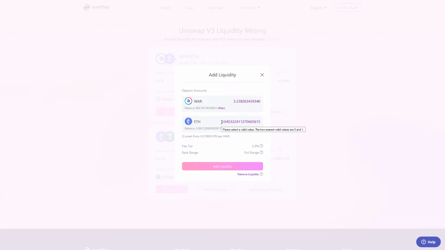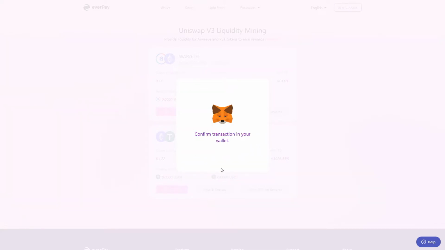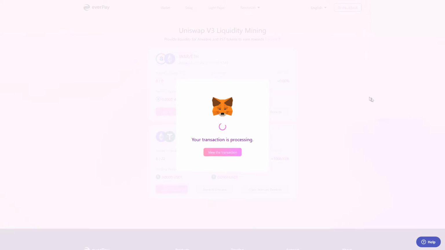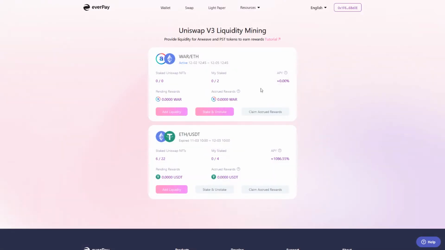Here we have already an example. We'll add 0.04. We'll click accept, confirm, and we wait for the transaction to go through. The transaction has gone through.